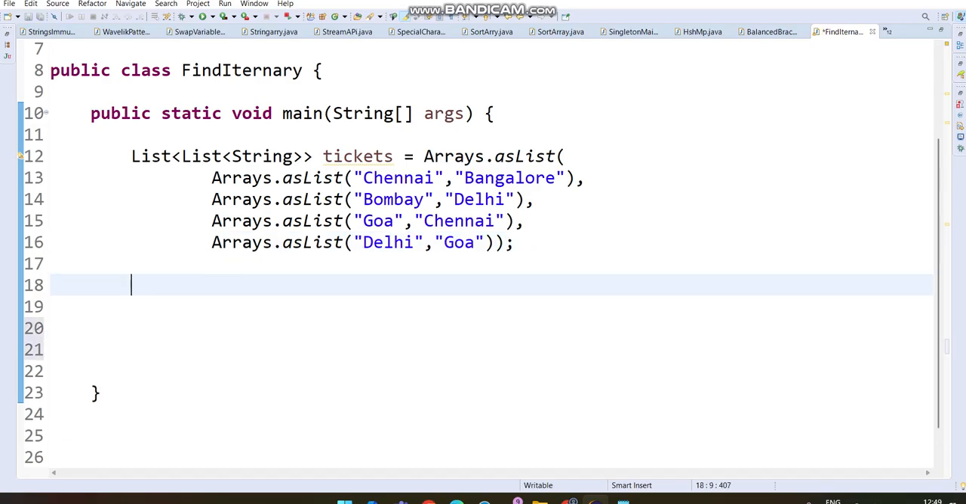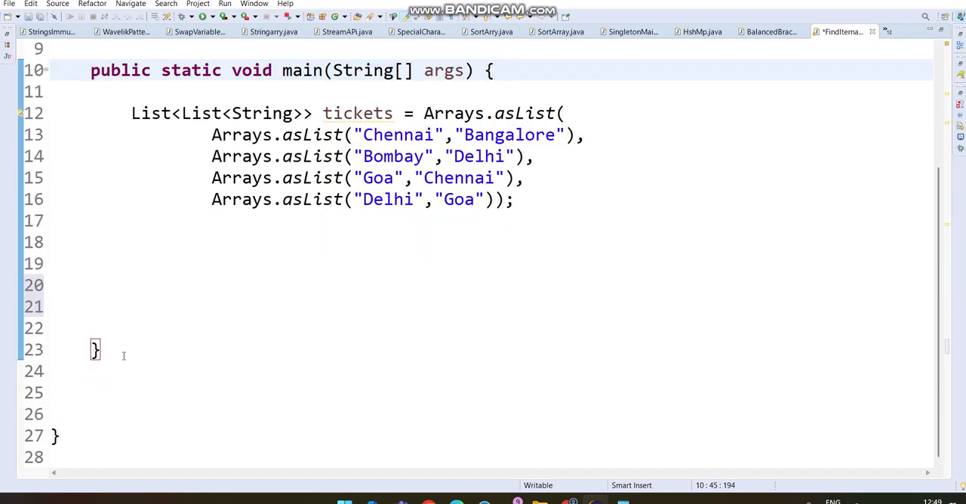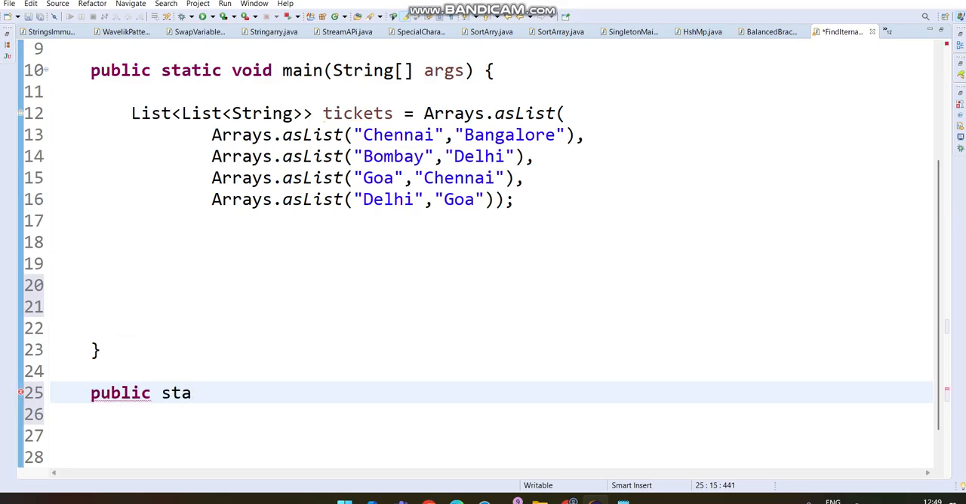You should understand how a list of strings works and how we can perform some methods on it. Go through it once and let me know if you have any problem or question. Now we will create one method, the find itinerary method, and make it static so that no object is needed to call it. We can call it directly, and inside it I am passing the list of strings.